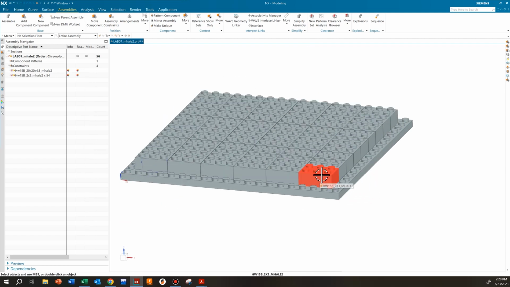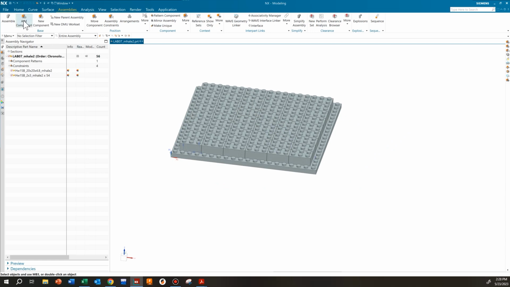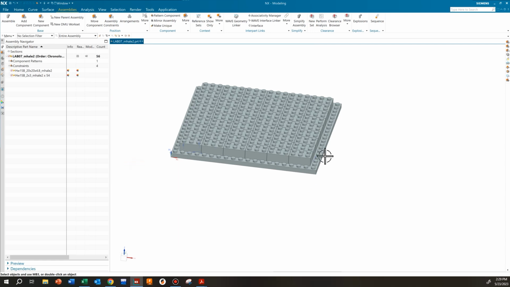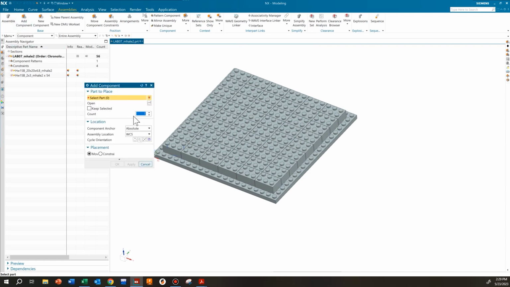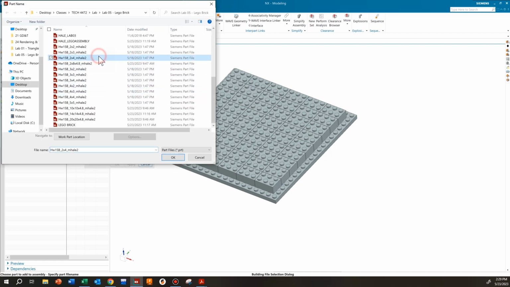Now let's say I needed another one of this 2x3 brick. Instead of going back up to add component and finding it in the file, what I can do is I can just click on this brick and hit add component. And it's going to automatically add another one of the 2x3 bricks. We can add different counts if we need to. What I want right now though is a 2x4 brick. So I'm going to go into add component. And I will select open and go to the 2x4.